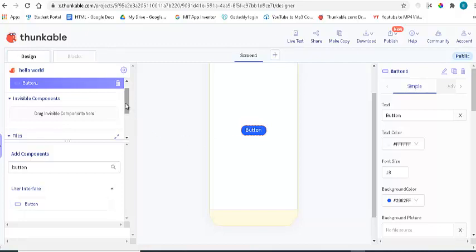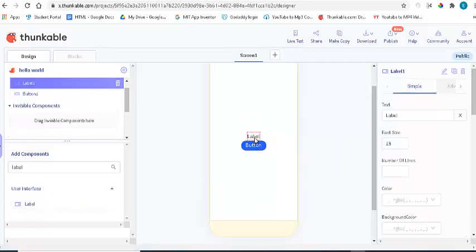Now, the other element that we want is a label. To find a label, I'm going to just type label here, and you see the user interface label appears here. Now, I can either put the label at the bottom of the button or on the top. So let's add it on the top. So I have two components on my screen. One is called label and the other one is button.